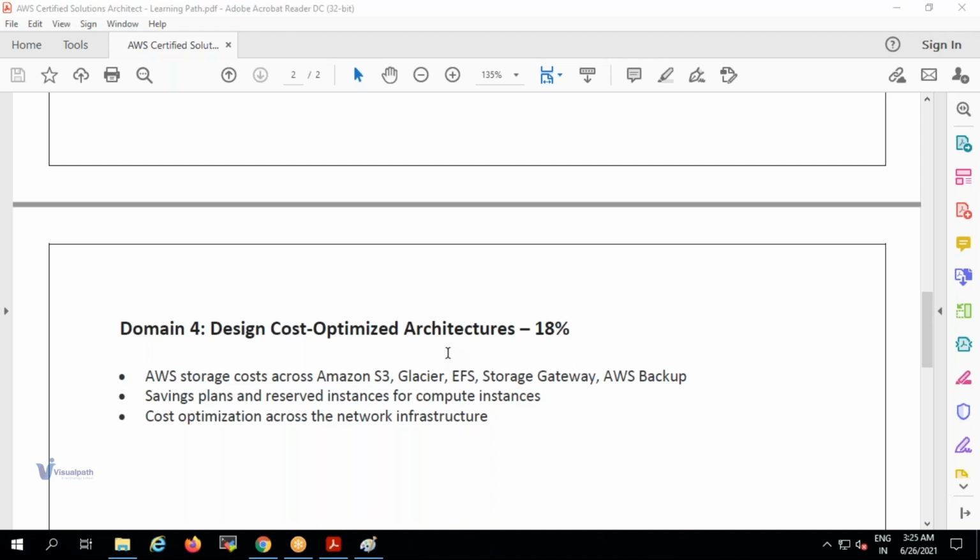For example, if you have a very large number of data files and you want to store them in AWS, you should know which storage to use. Whether to put it on S3, or on Glacier, or on EFS, or any other AWS solution, right? Then there are Savings Plans. There are ways to subscribe for your instances. It can be on demand, or Savings Plans, or a reserved instance. So you need to put them in the right place, based on your requirements.